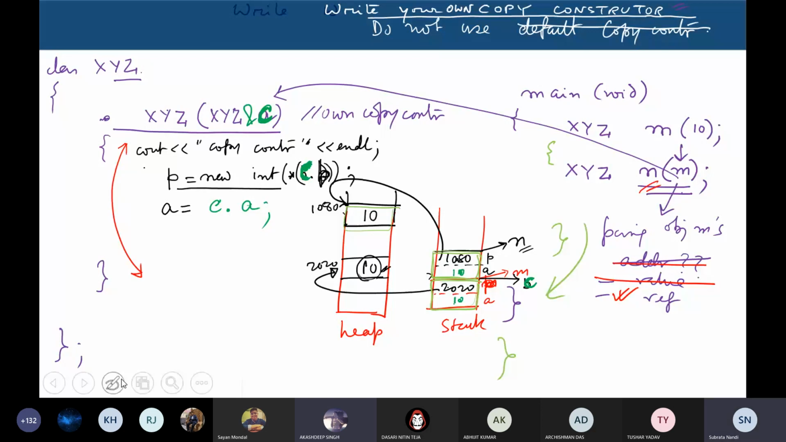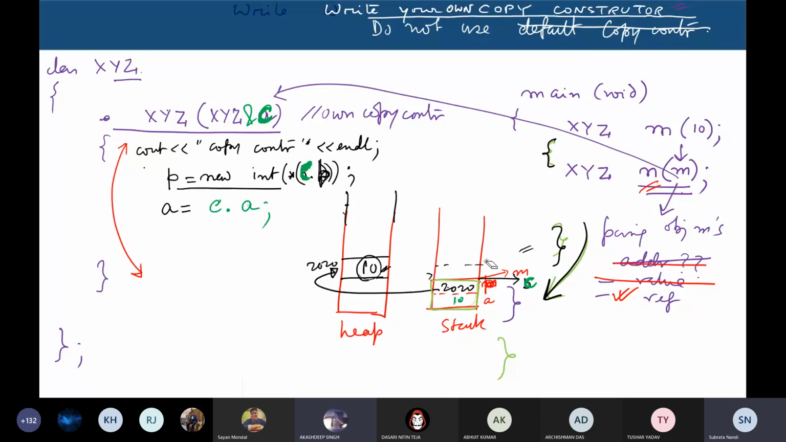So if you put this within a parenthesis within a local scope, then what happens? If the control comes out of it, then the destructor gets called, and what does the destructor do? It calls delete P. So this will be deleted, right? And then it will go on, in addition to that, deleting this part also. So the whole thing gets destroyed once it comes out. But does it affect the original M now?